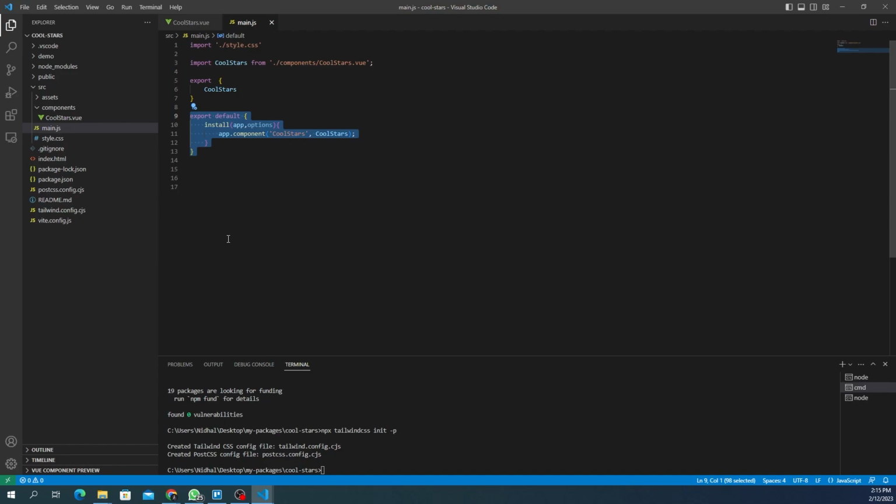But if we wanted to import only that particular component, we can always, of course, import the coolstars directly wherever we want to use it, right? So we can either use this or this. This is actually to give our users options. Okay, so that's the first thing.